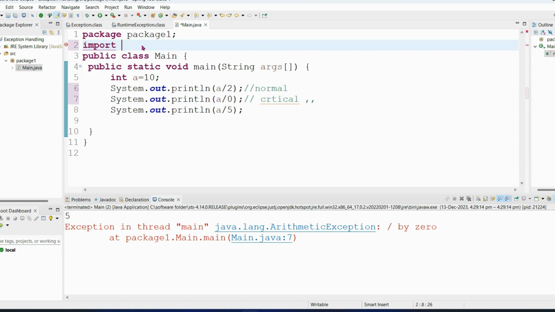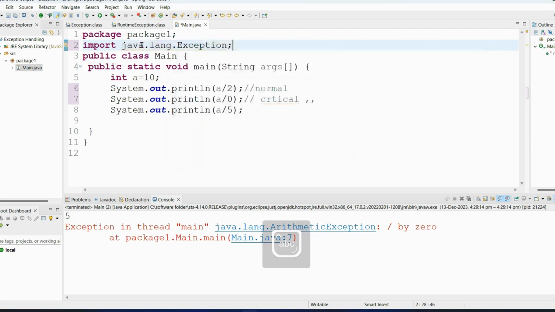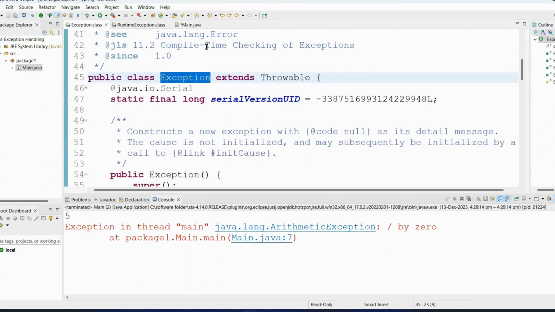There is an import called java.lang exceptions. So what do you mean by exception? There is a hierarchy in it. If you check exceptions, Exception extends Throwable, that is the parent one.